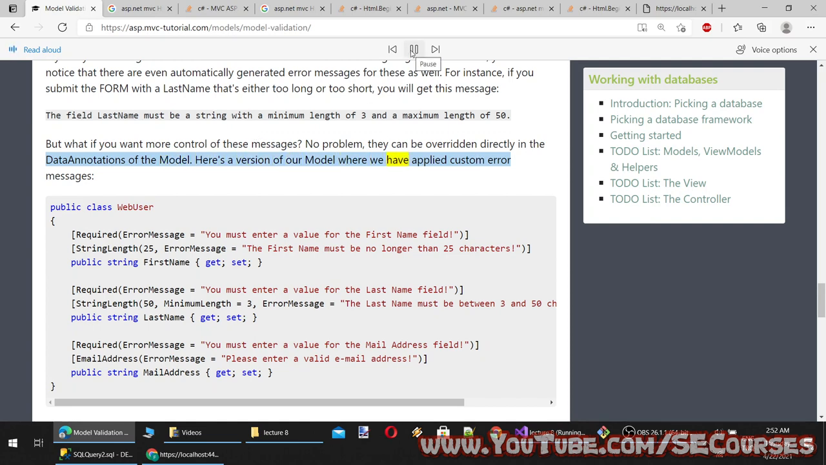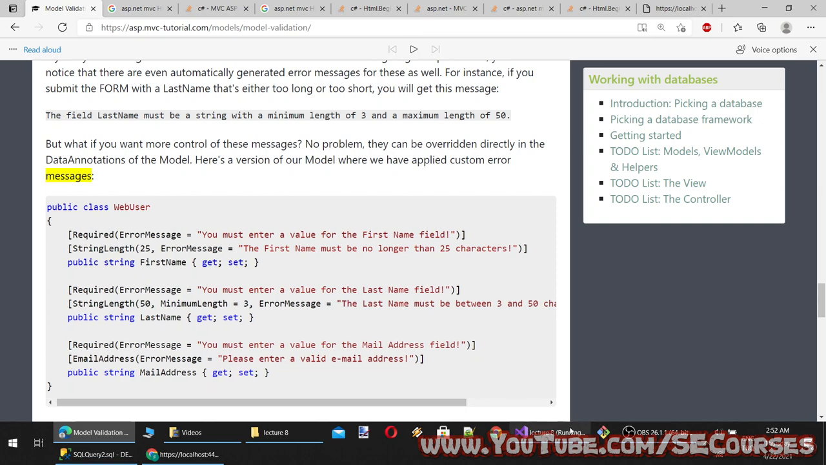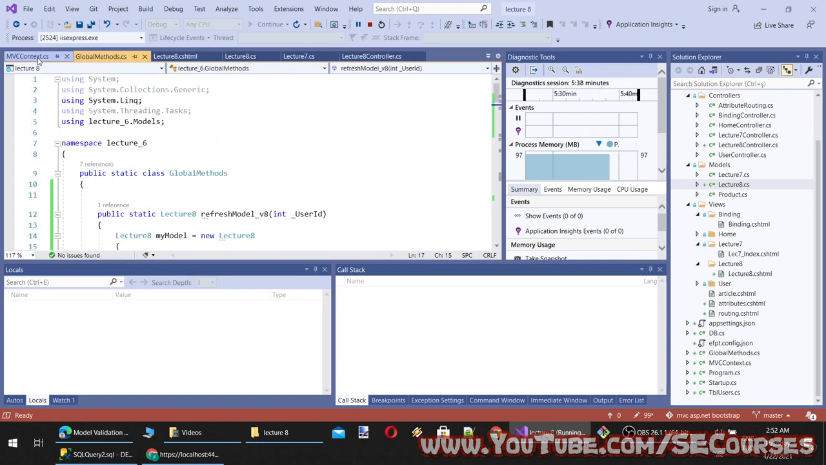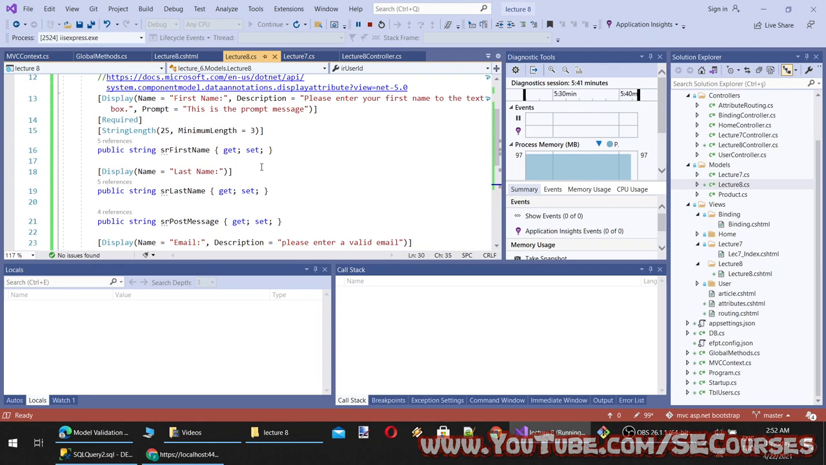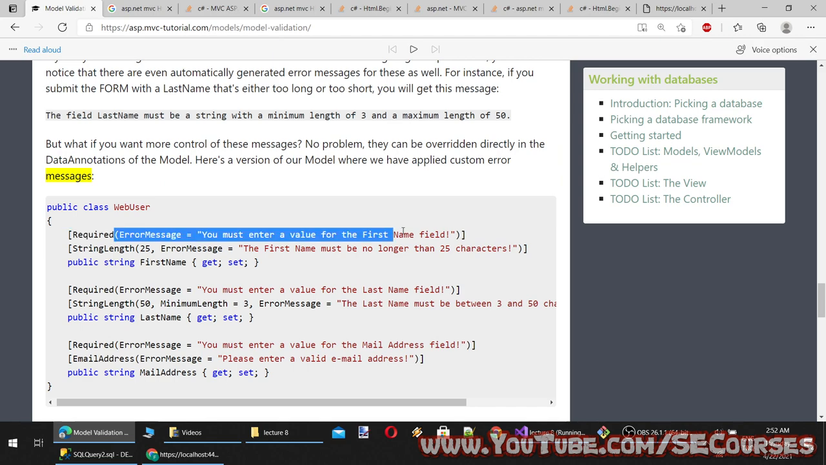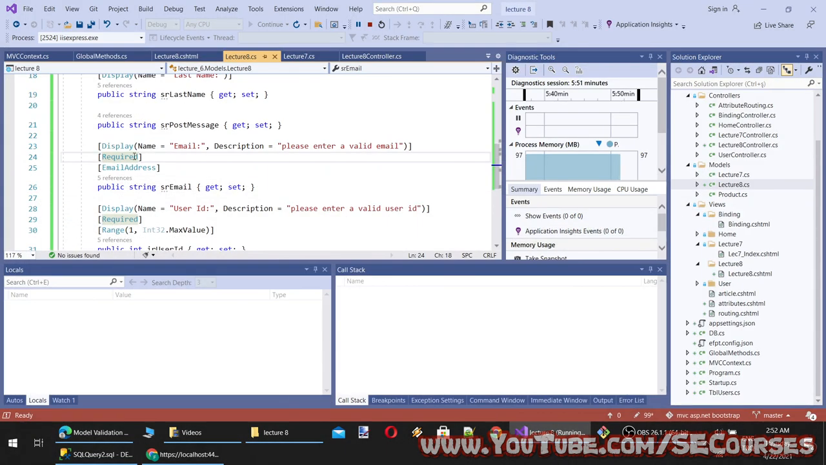Here's a version of our model where we have applied custom error messages. You would like to generate custom messages because, for example, in your language. For example, if you want to make this in Turkish, we need to change messages as well. So we set required and now we can set the error message of required. Something like this. Let's try. I will change it to anything I want. You have to enter a valid email.